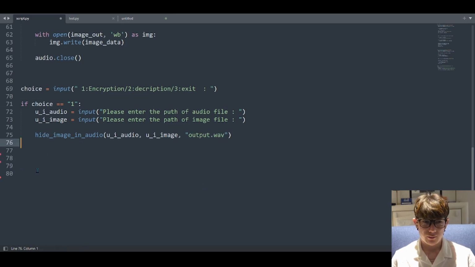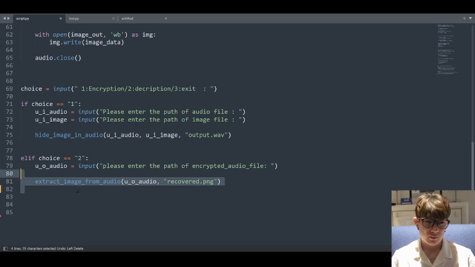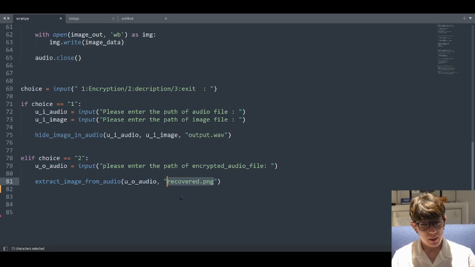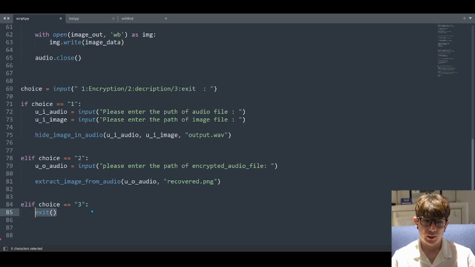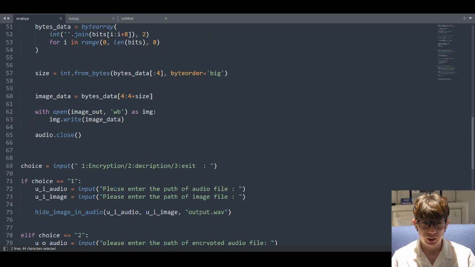So this was for the hiding function, and we go ahead and write another condition. If the choice was equal to 2, then we will get an audio file, the encrypted audio file, the one that the user has added an image inside, and then we will call the function. We will give the audio file and the name of the image file for the output, for extraction. Otherwise it will exit if you choose 3. And we have an else. This means it will print that you didn't choose 1, 2, or 3. You have to choose 1, 2, or 3, and this is perfect.